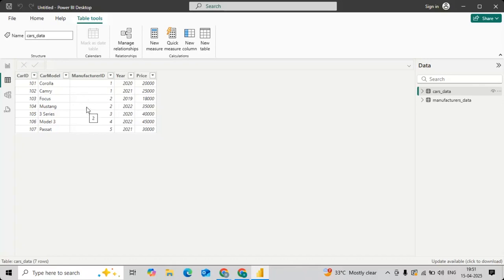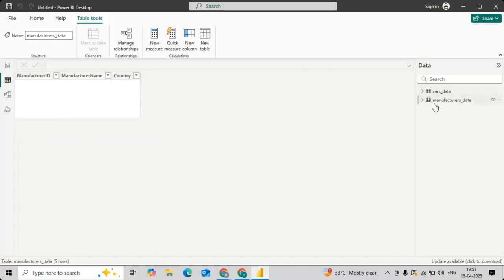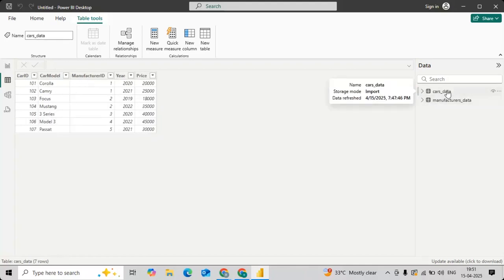foreign key. What is the primary key here? Car ID. What is the primary key in manufacturers? And what is the foreign key in cars? Now, are you going to connect primary to primary or primary to foreign? Primary to foreign. So connect manufacturer ID in manufacturers with manufacturer ID in cars.